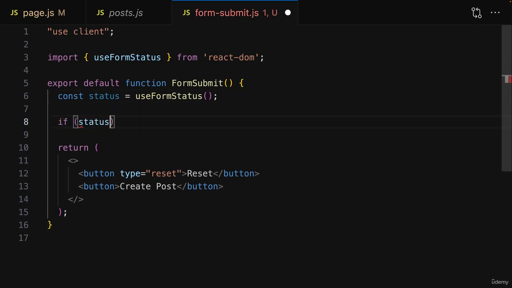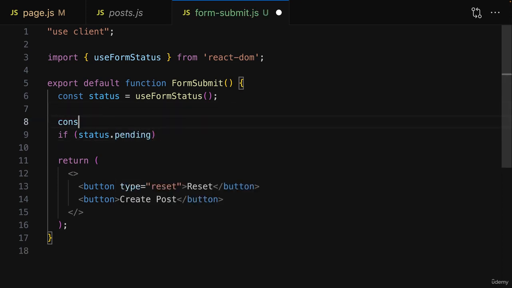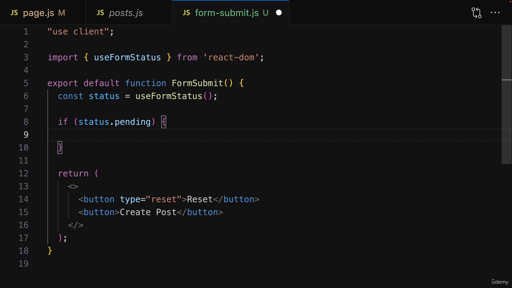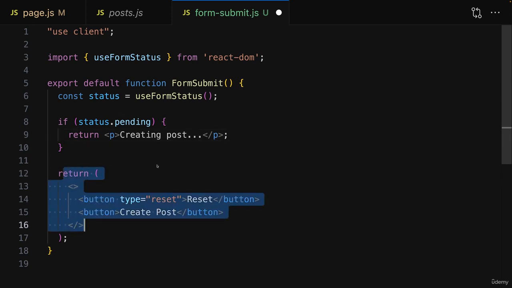Because this status object will actually have a pending prop. And you can console log the entire object to find out what else is in there. But most importantly, it has this pending property, which is a Boolean, so true or false, which tells us if the surrounding form is currently being submitted. And if the surrounding form is being submitted, and pending therefore is true, I want to return a paragraph here where I say creating post like this. And otherwise, if it's not pending, I'll return those buttons.